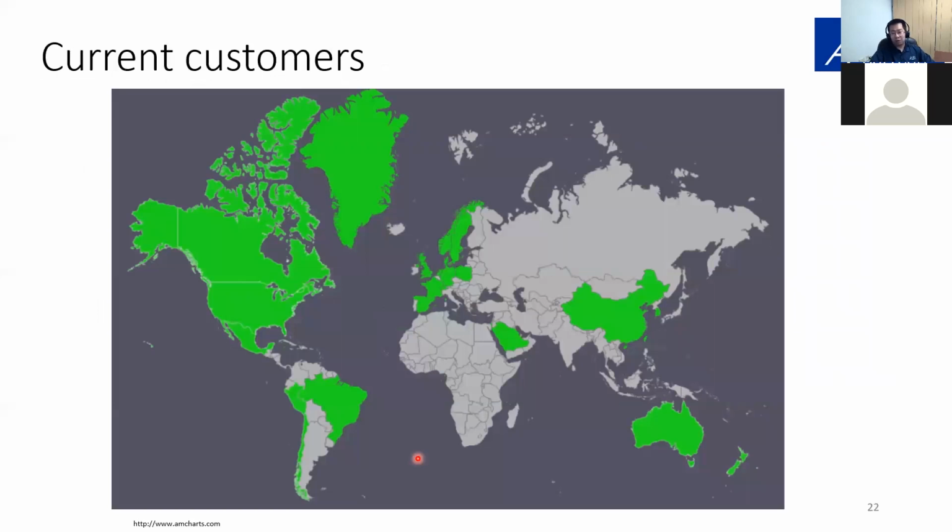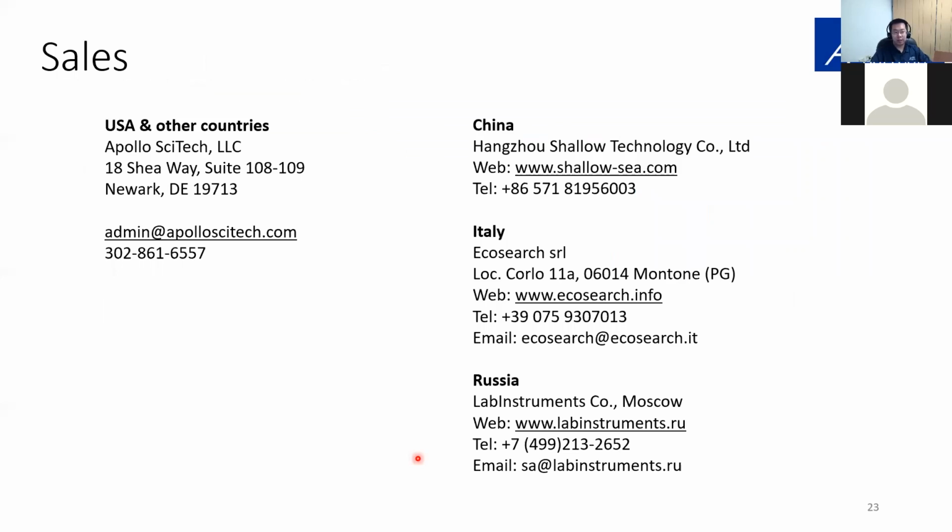This map shows where our current customers are located. As you can see, they are all around the world, all over the Americas, Europe, Middle East, and the Asia Pacific. We currently have 3 distributors in China, Italy, and Russia. So if you or your colleagues are from those countries, you need to contact them. Otherwise, I think most of you are from the US or other countries. In that case, you need to contact us directly.